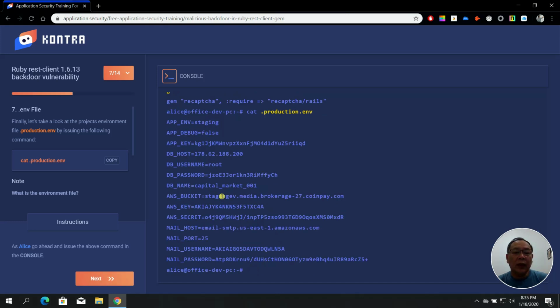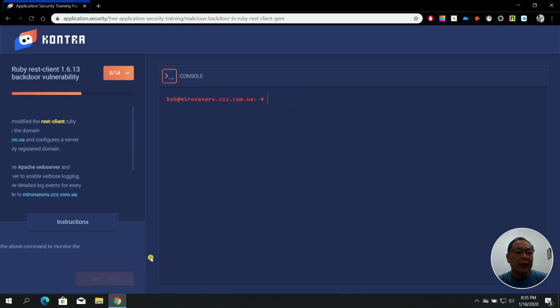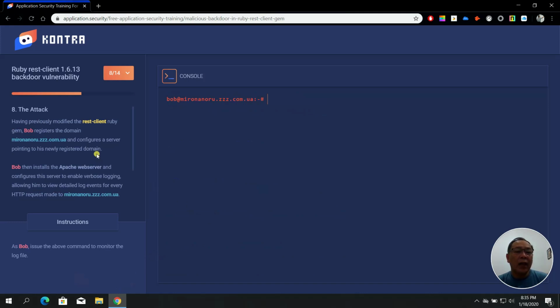Okay, so you can see the contents and click next. Now the attack. Having previously modified the REST client Ruby gem, Bob, as the attacker, registered a very long domain name and configured his server pointing to his newly registered domain.